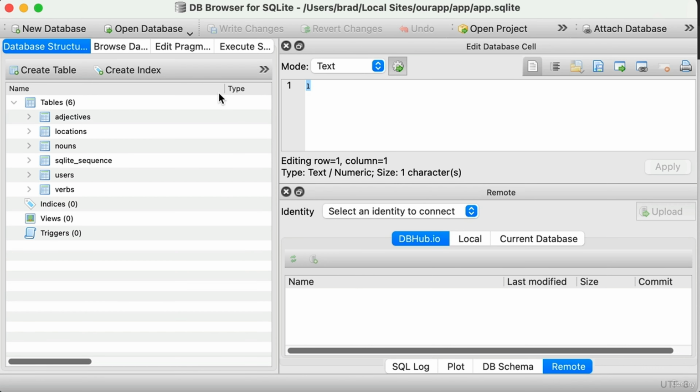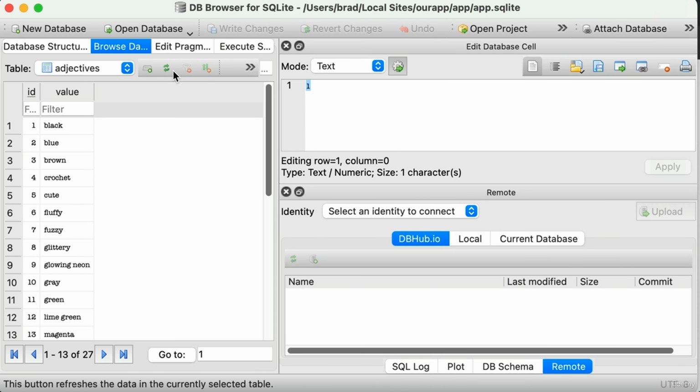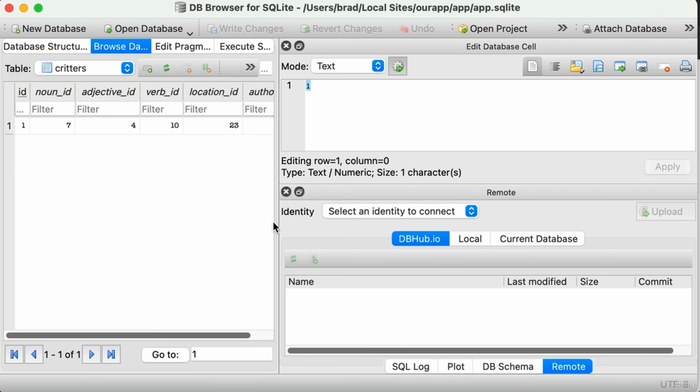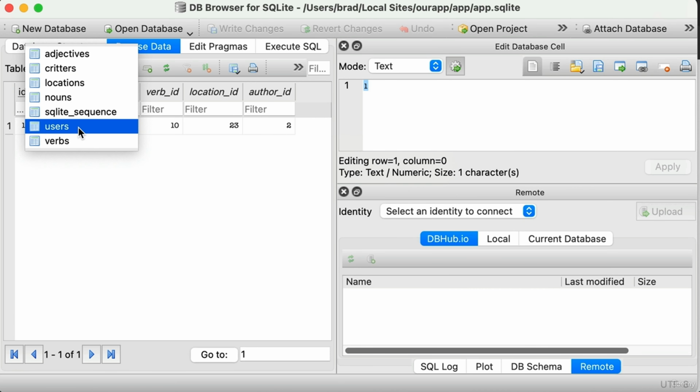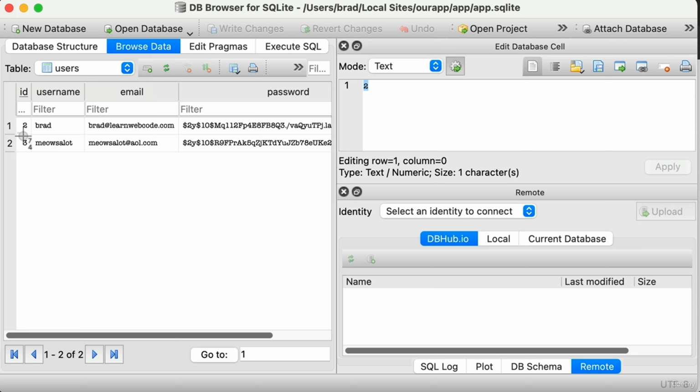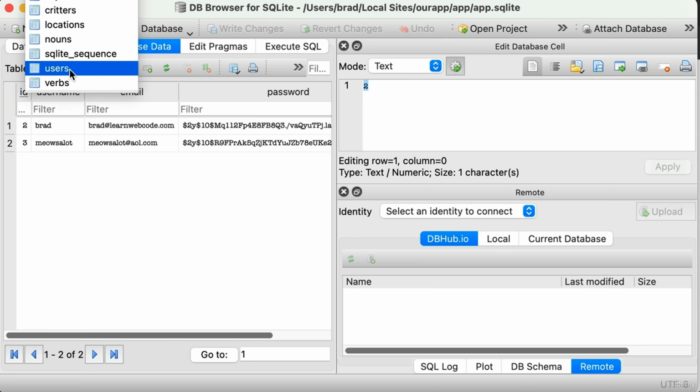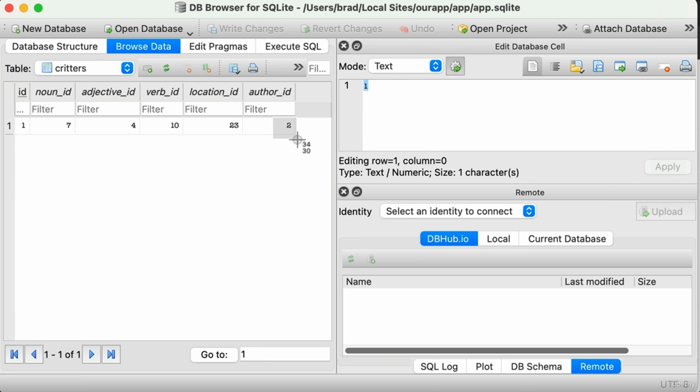Now the moment of truth. If I go into my database app, be sure to click browse database, and we want to click the refresh icon. But if I look at the critters table, let's see, perfect. So now we have this column called author ID, and because I'm logged in as the Brad user, we see author ID of 2. If I was logged in as my Meowsalot user, you can see Meowsalot has an ID of 3, then you guessed it, this value would be a 3 here.